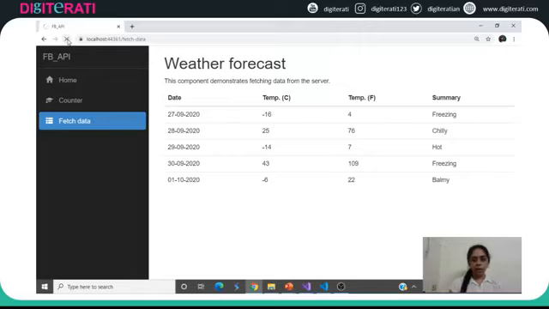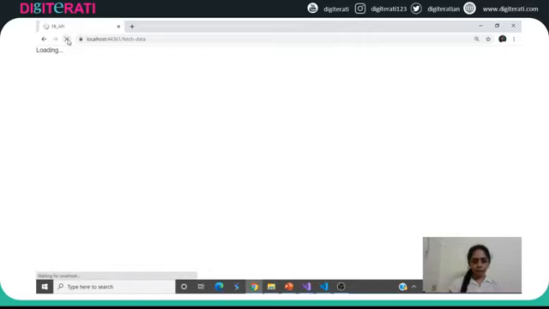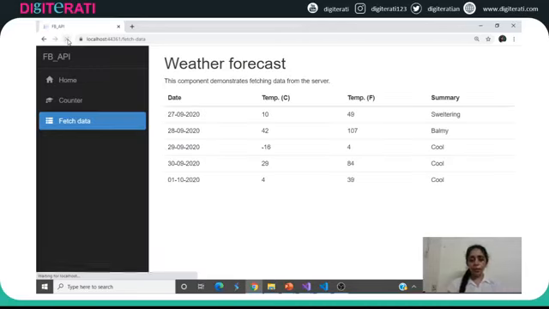I'm just going to go and reload this. I'm reloading the fetch data, and you can see that the date remains the same, but the temperature and the values have changed. So it's 10C and 49F, and it's weltering, and I'm going to reload again.